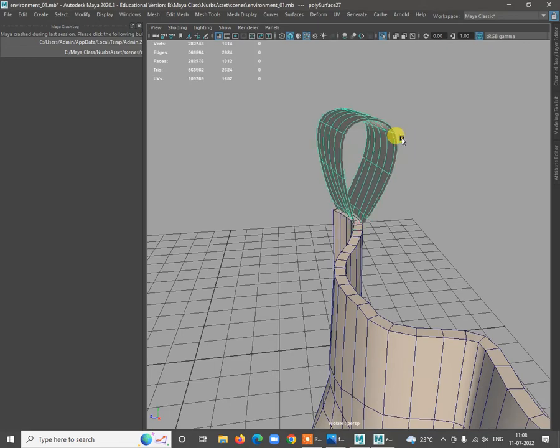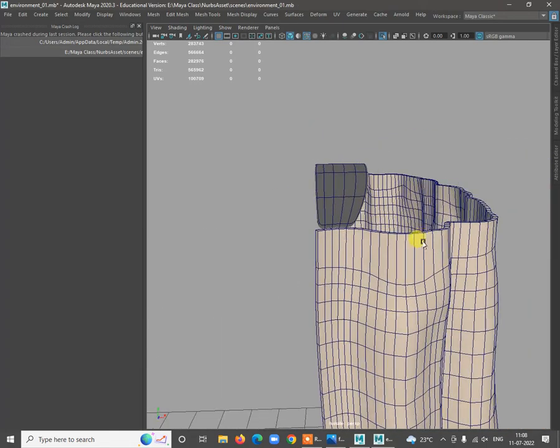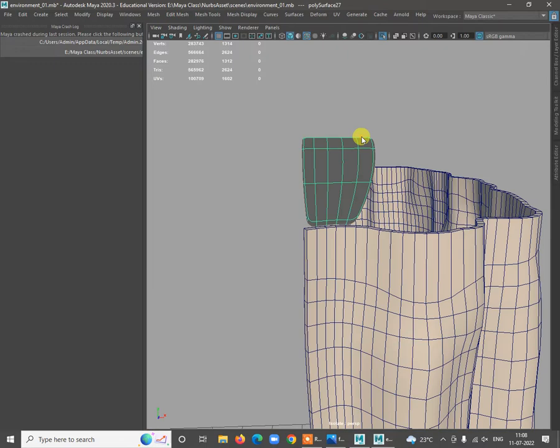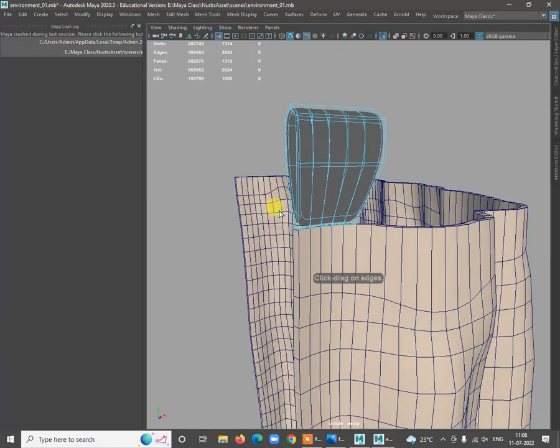Now press 3. So it will be over here. And what are the segments? So insert edge loop tool. Yes, sir. Done.